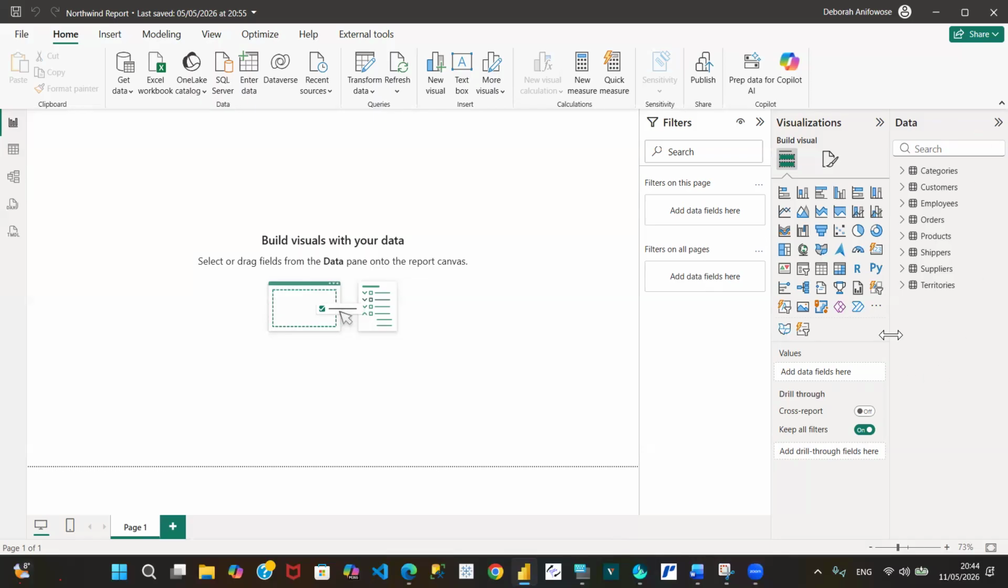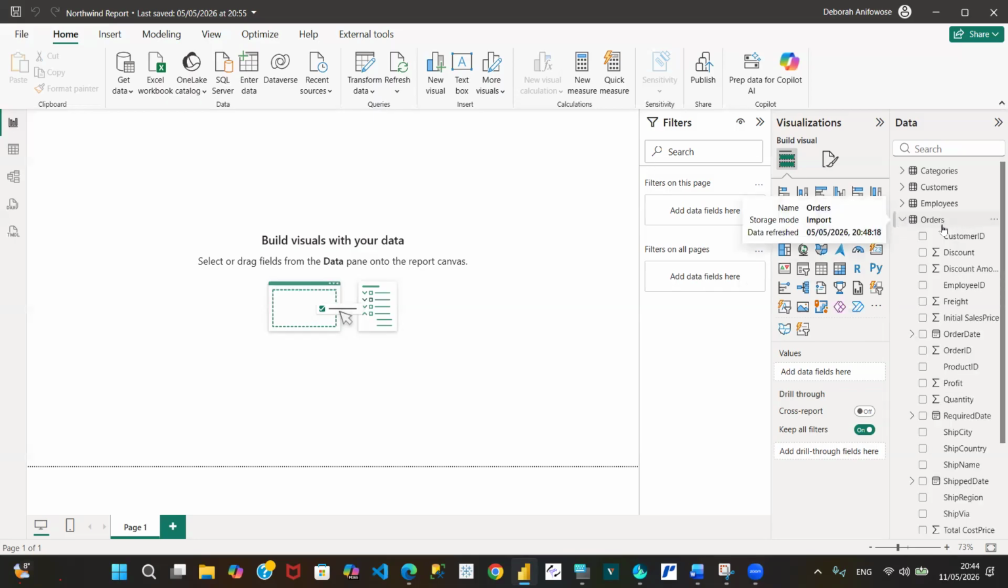What's KPIs called again? Something indicator. Performance indicator. Key performance. Exactly. So we work on those, and most of them are in our orders table.